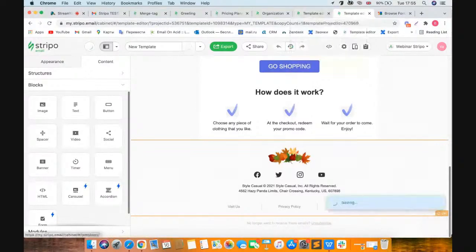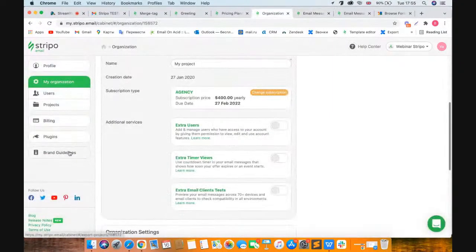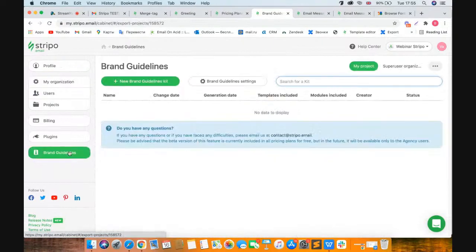Let's save these templates. I will close them and go to the brand guidelines. So it's a totally new feature. What are the benefits of using our brand guidelines kit?